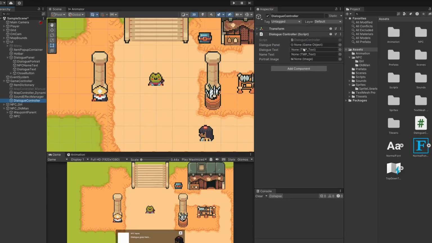And now you can see we've got our slots for our dialog UI that we'll only have to drag in once. So let's drag in the dialog panel, the dialogue text, the name text, and the portrait.